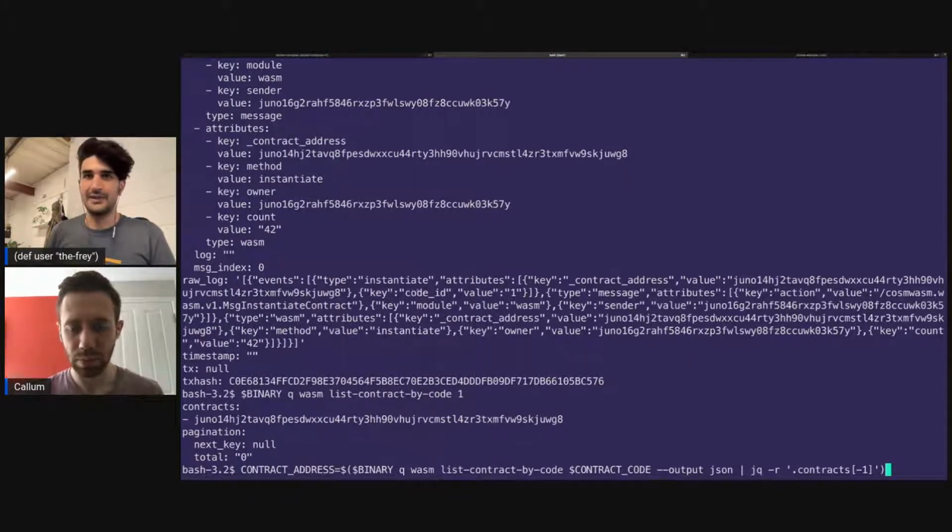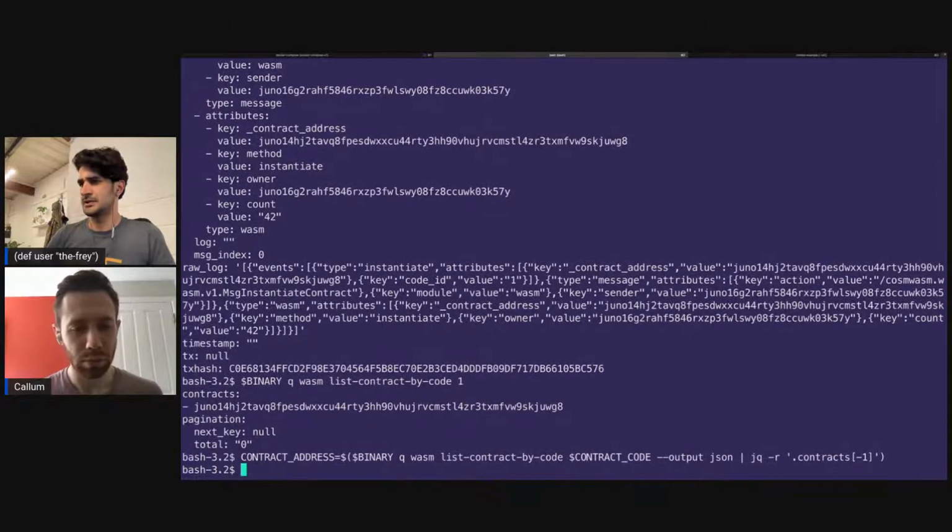I just purloined this example contract address lookup after what Callum was saying. So you can see here basically this contract -1 is looking in that array and then taking the last one, which will be the correct one in this case, where there's only one instantiation. I think that will just work actually. So then you can just echo it.